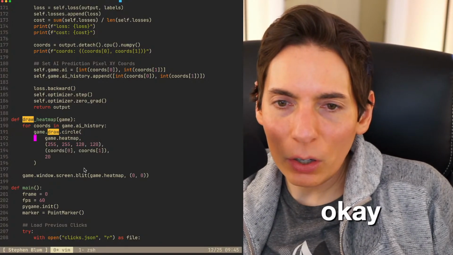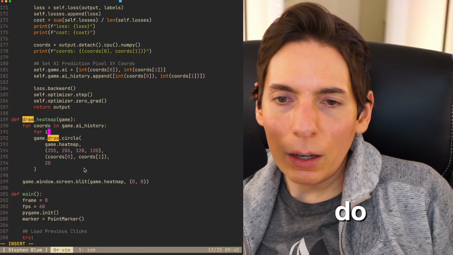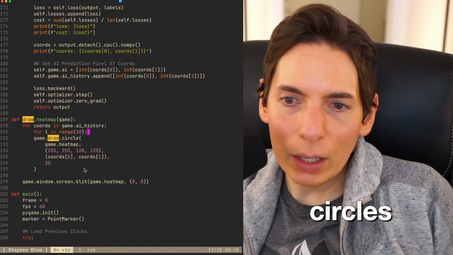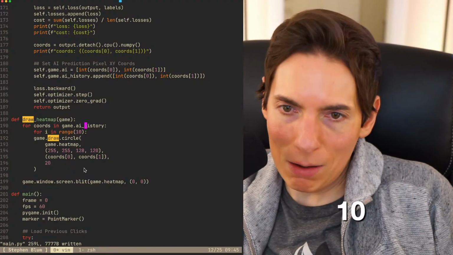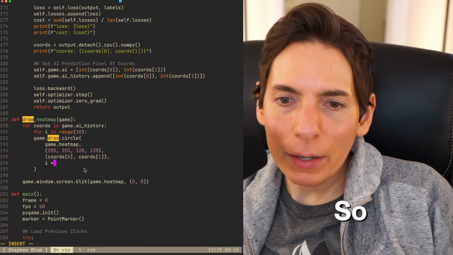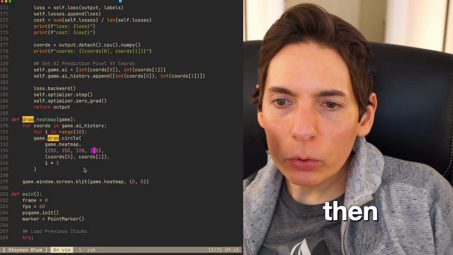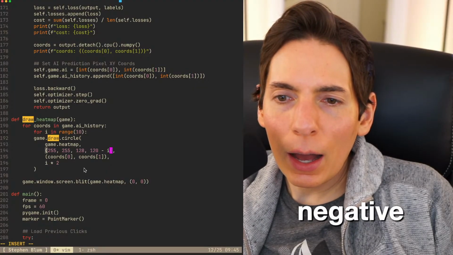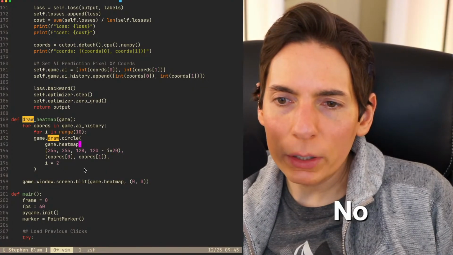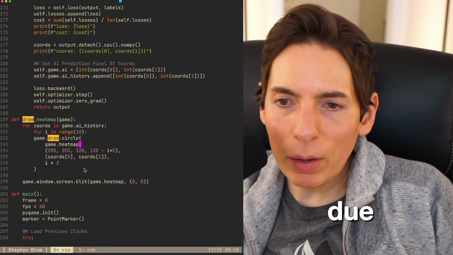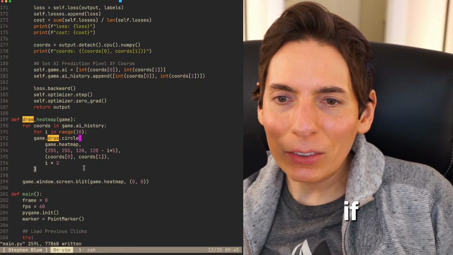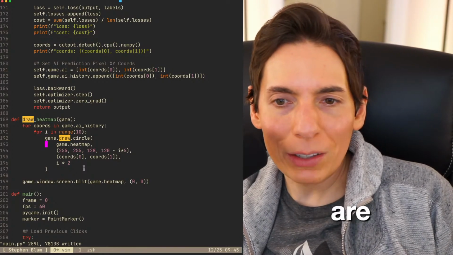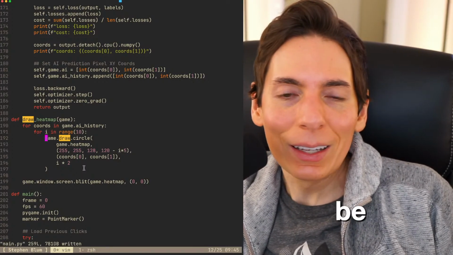This is really neat. Okay, so we'll do for i in range, we'll do 10 circles. So i times 2, and then we will do this. How do we want to do this? Negative i times 2, maybe. No, times 20, that's too much. Do times 5, maybe? Okay, we'll try that. Let's see if that works. Are we doing it in the right direction? Is it going to be the opposite of a radial? What is it going to look like?